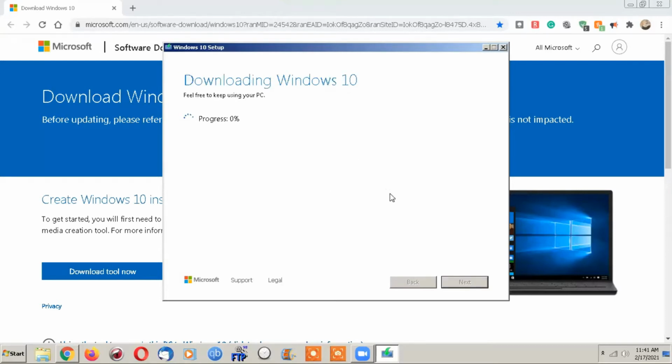Again, we're going to have to pause. I'm on Wi-Fi, so the connection is a little bit slow. So I'm going to pause again and let this progress bar keep going.